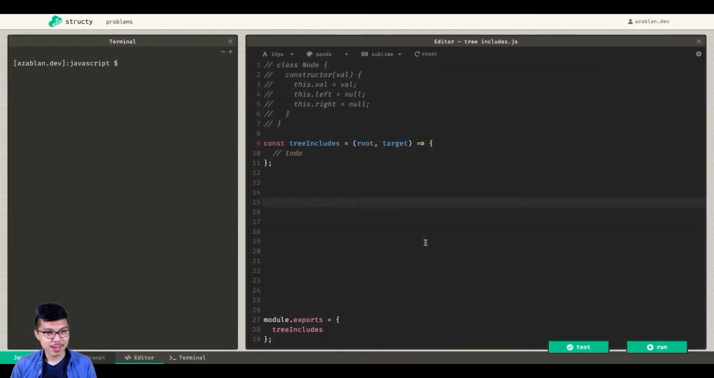Hey programmers, welcome back. Right now I want to go over a JavaScript solution for this tree includes problem, right? And we'll solve this both depth first and also breadth first. And I think we'll start with the iterative breadth first version. And so this is really just going to be an implementation of the classic breadth first search algorithm.